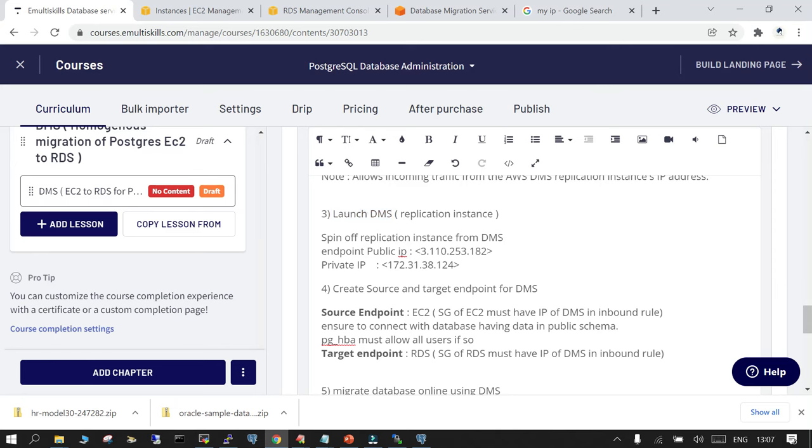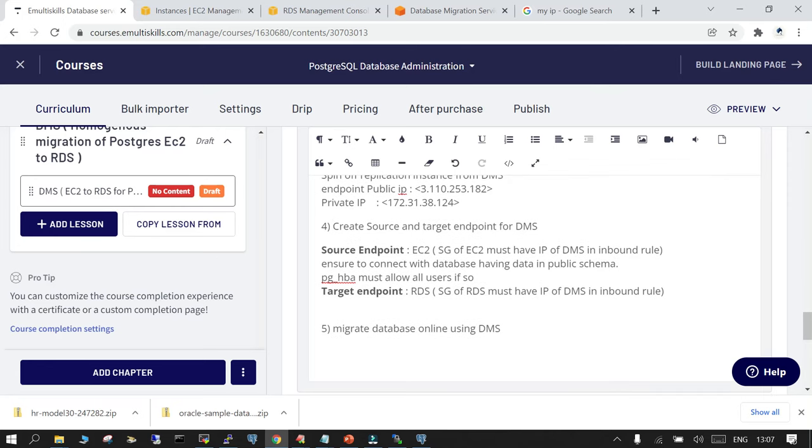This is the most important step, which is creating the source and the target endpoints. When I say an endpoint, it picks up the details of the host name, the master username, the password, and the database which it is going to log in to. So this should be successful. If your security groups are not properly managed, it is going to create a lot of problems. So just make sure that security groups are properly managed. And finally, we launched the migration task.